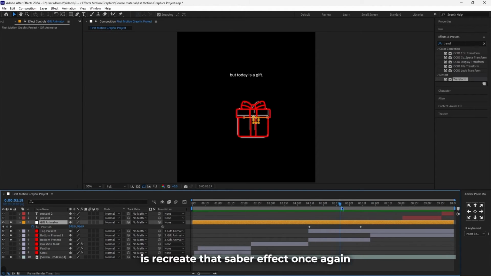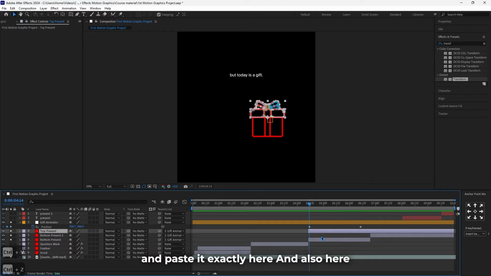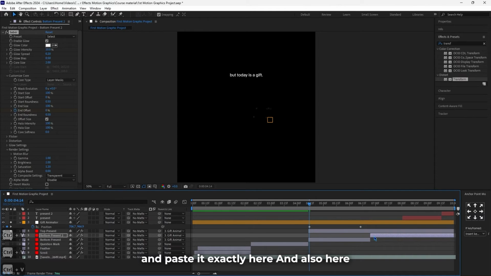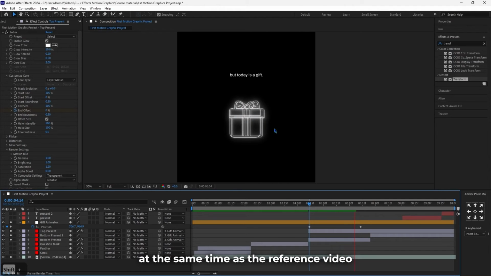Now what we want to do is recreate that saber effect once again. So I'll go right here on the question mark. I will copy the saber effect and paste it exactly here and also here. As you can see now, our animation is going to happen at the same time as the reference video.